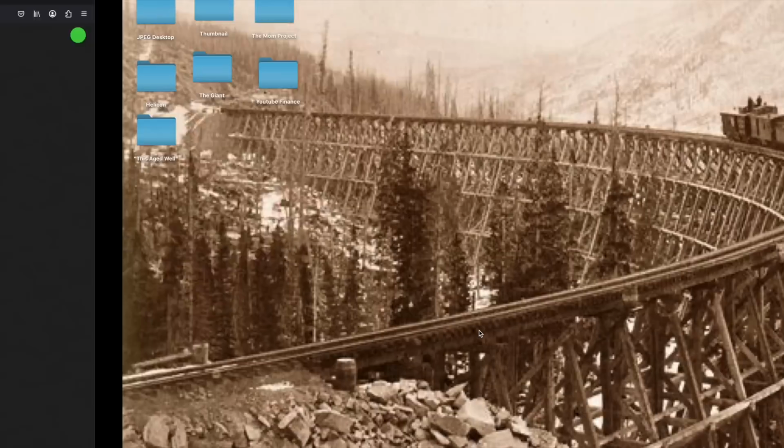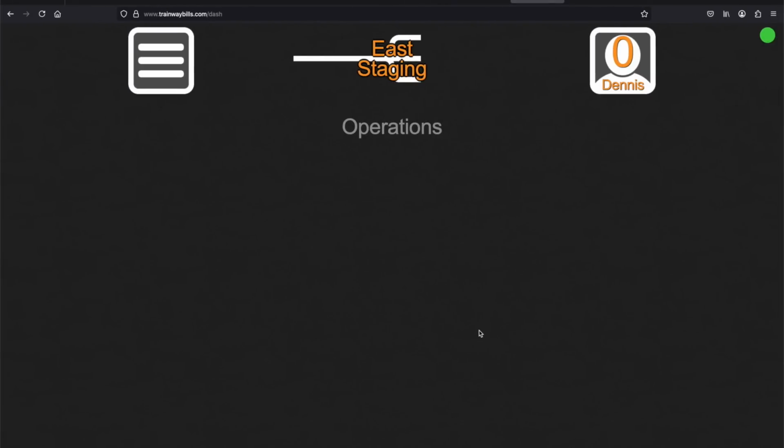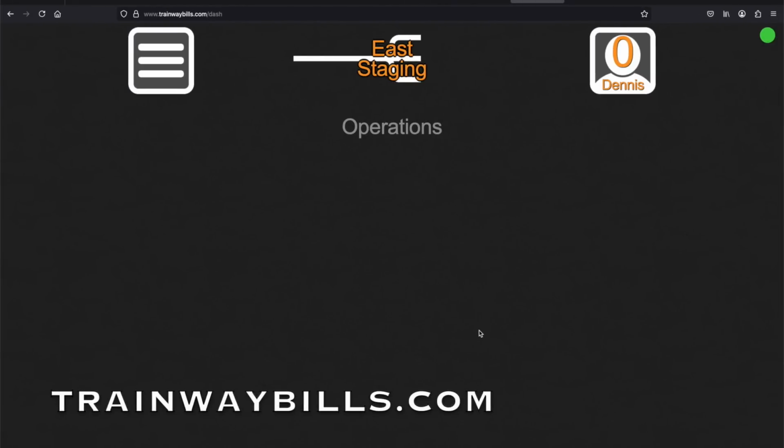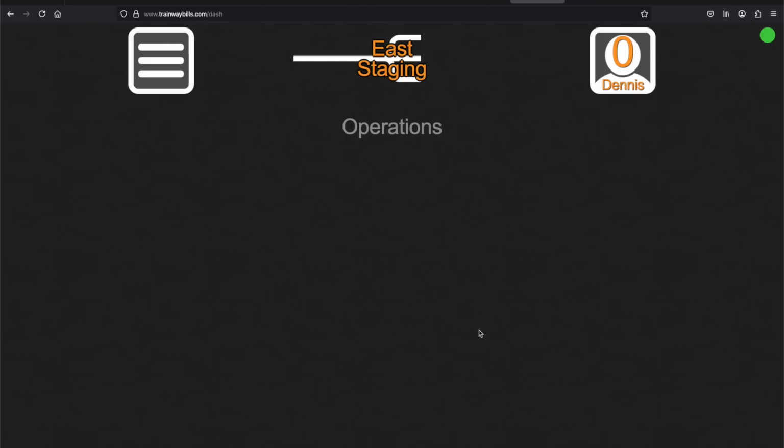So when I saw this trainwaybills.com digital waybill system, I thought this would be something to check out just to see if I like it. And I will say so far, I have been very pleased with it.